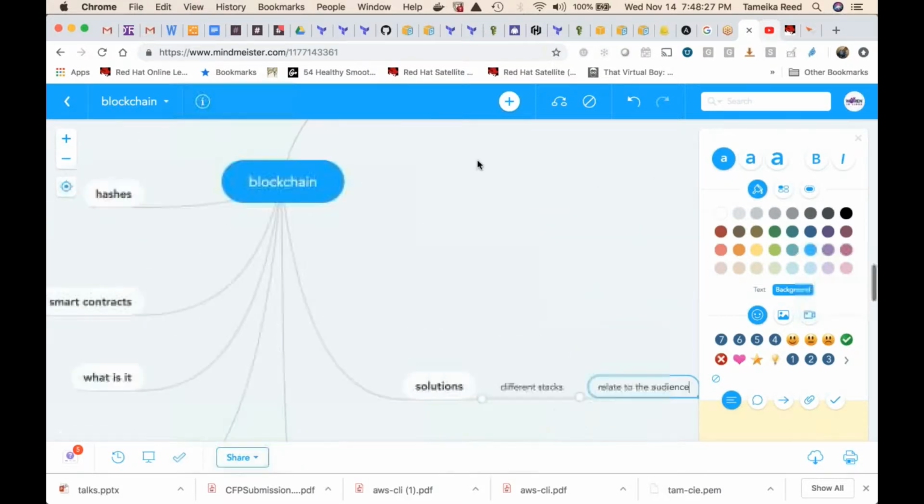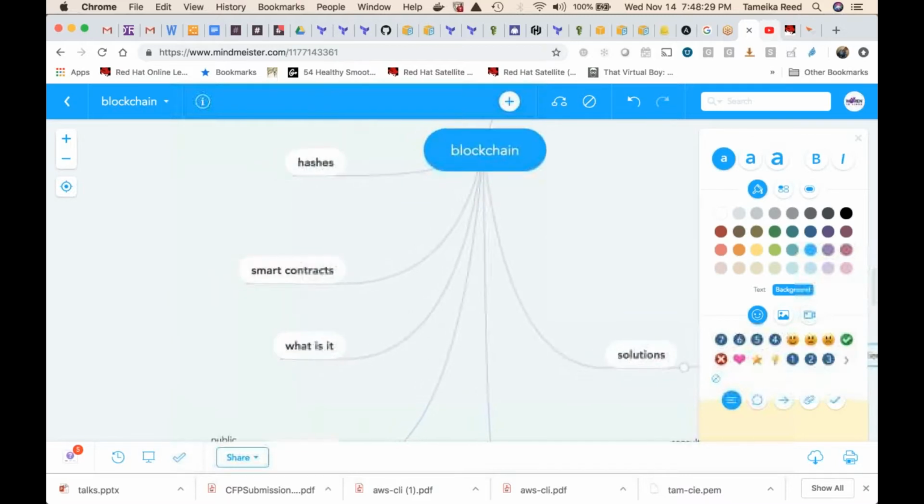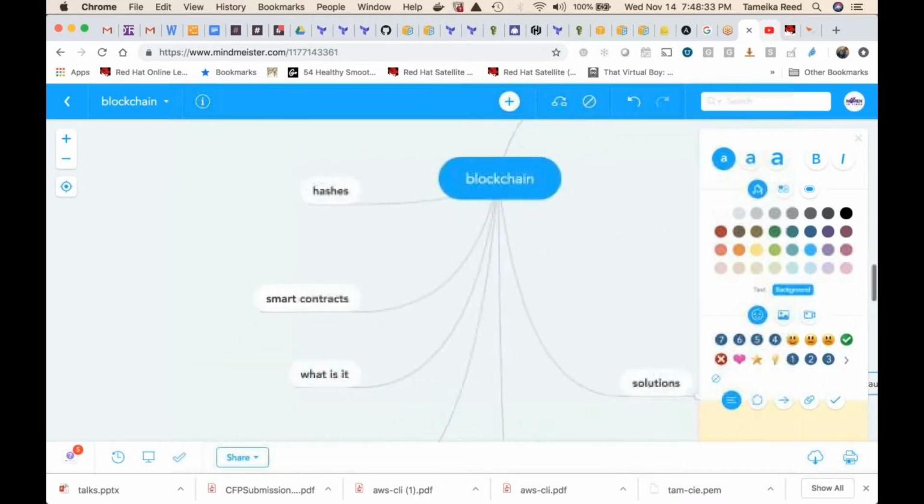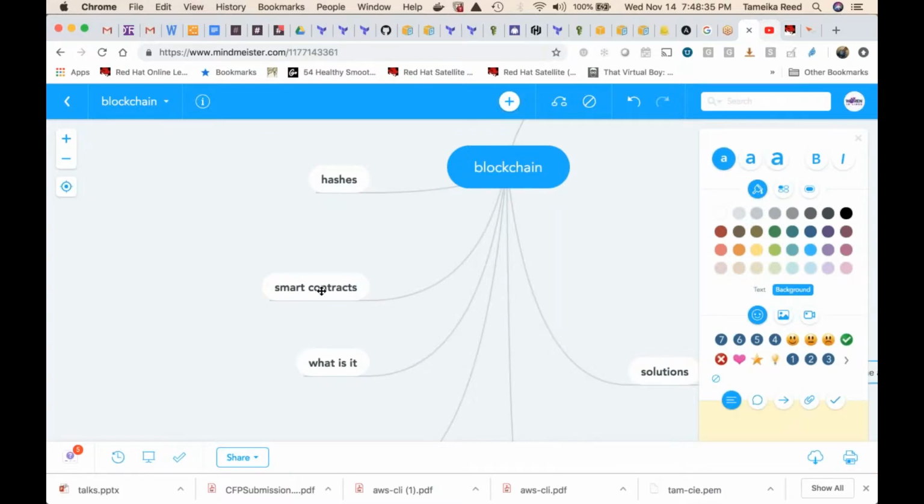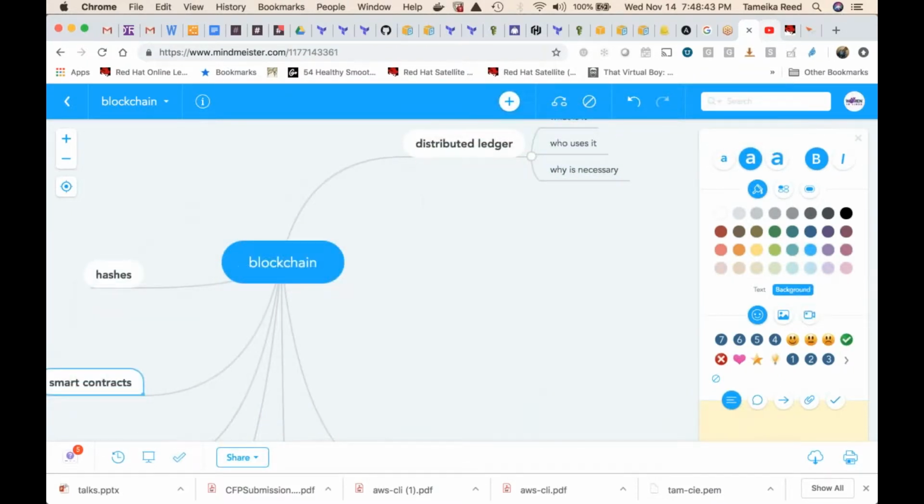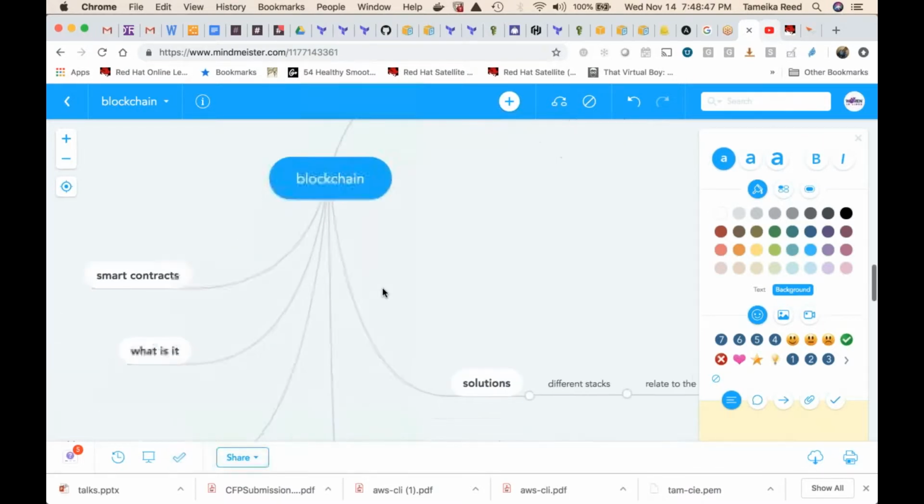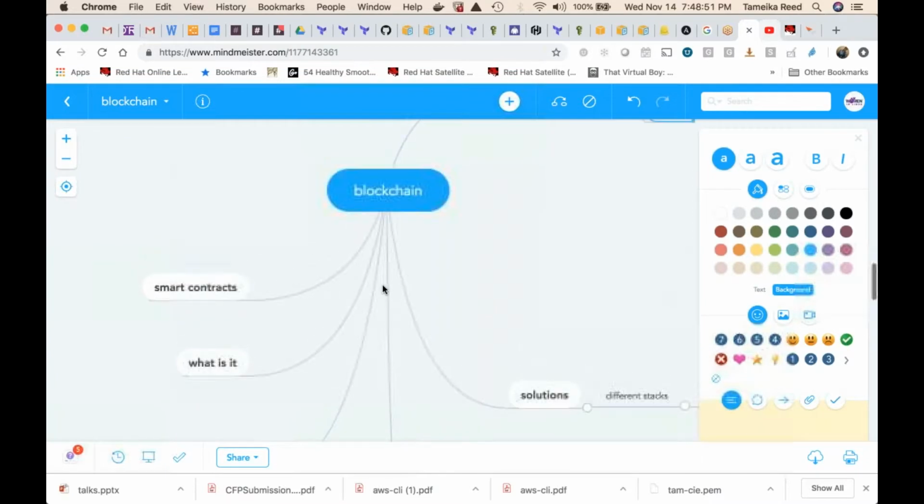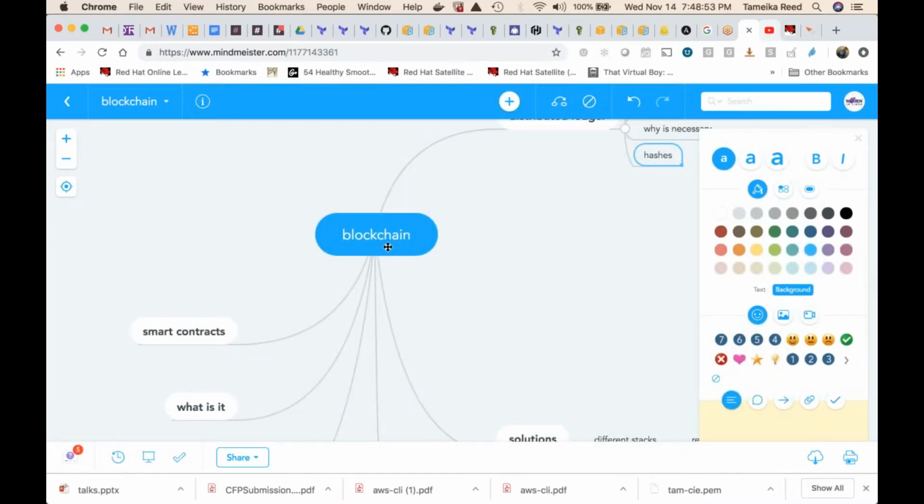All right, and then last but not least, smart contracts and hashes. So hashes probably goes with distributed ledger, because you're basically just talking about how the hashes are chained together, and that's what makes the blockchain. Probably a word I left out, which should have been the first thing I said, was crypto.